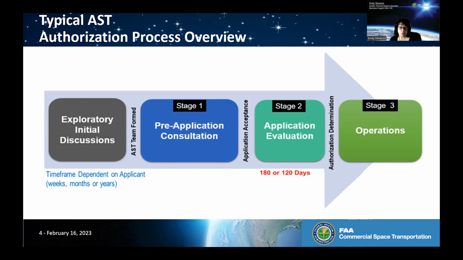So once we meet with an applicant, we get into those initial discussions. As their company matures and they advance, they get close to wanting to pursue an actual license. The AST will form a team to work with that applicant to cover all areas of licensing. And then we enter stage one, which is our pre-application consultation. And this is the longest part that generally takes months, if not years. We work with that applicant every step of the way to cover every aspect of their licensing.